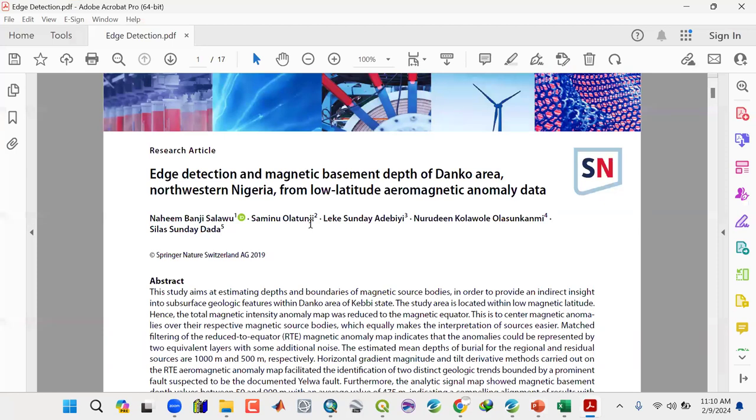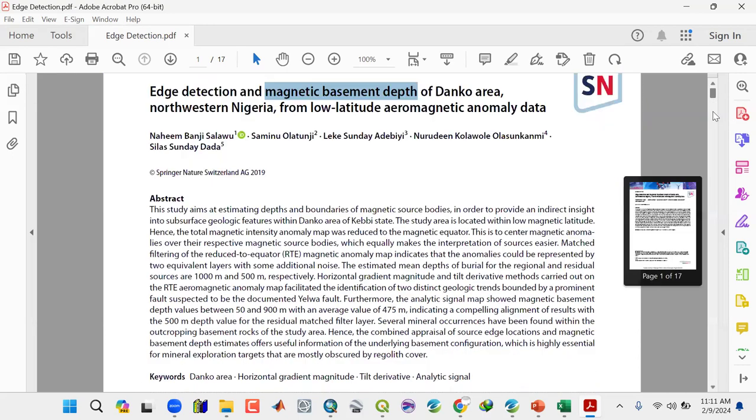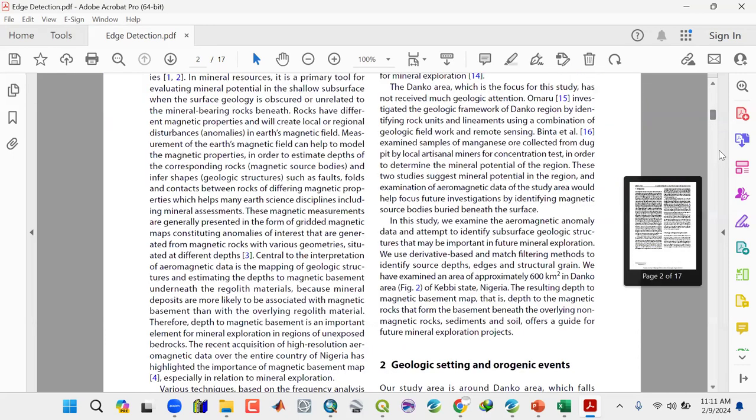One example of this is a work. You have many works out there on the internet. You say this is edge detection or structural analysis. So this one paper was published in 2019. You see edge detection and magnetic depth of this northern low from low latitude. If you scroll down, you see different approaches.